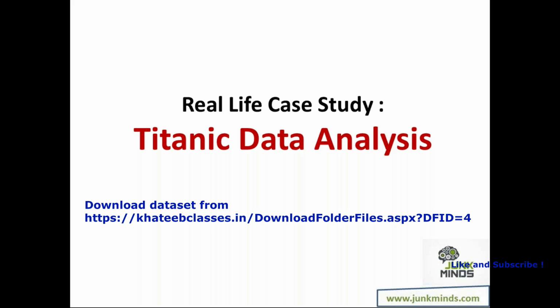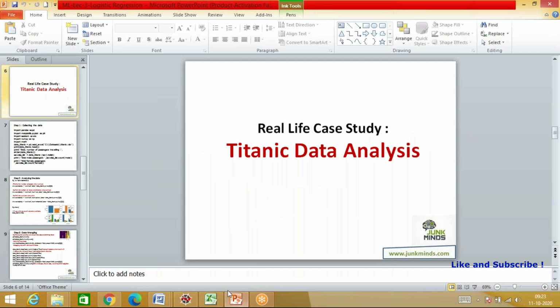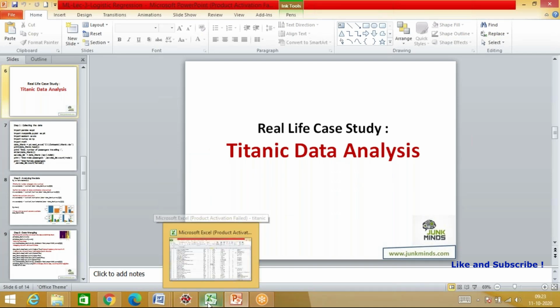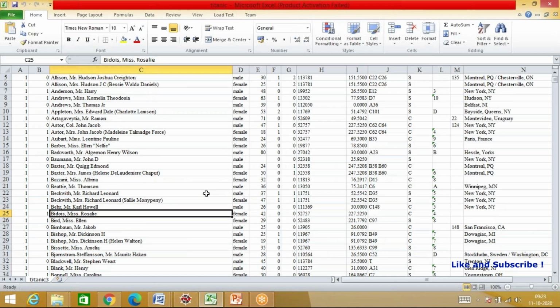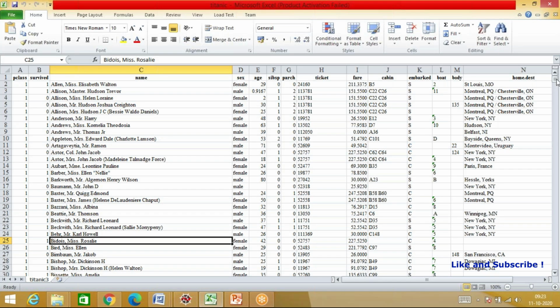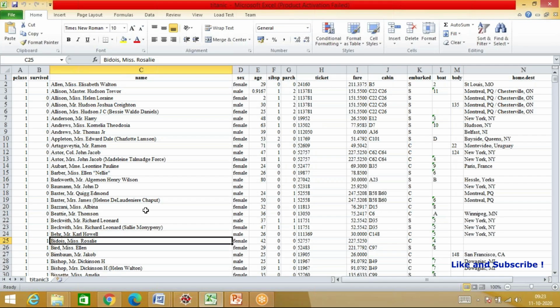All these data sets that I'm working with are also available on the site at the same location that was given to you on the Khatib classes site. You can download them directly. I'll first show you the data set. What exactly is the data set that we have? If you look at this Titanic data set, it is an Excel sheet with about 1310 values in all. So there were 1300 people on that particular ship.